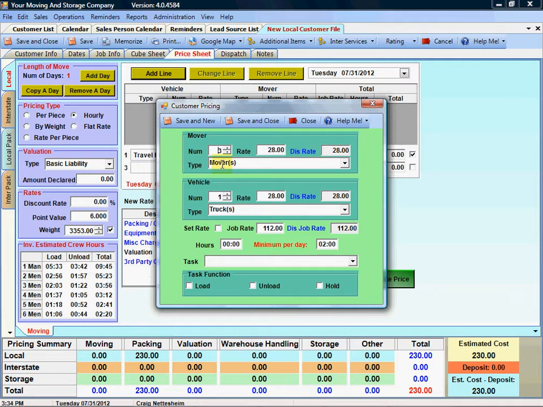The type of mover that's going to be used by default is just called mover, but you do have the ability to create a list of specialty employees, and when you select these, you can set different rates. So a systems furniture technician has a rate of $40 per man per hour as compared to a normal mover, which comes from the daily rates. So you do have the ability to set special rates for certain titles of employees.